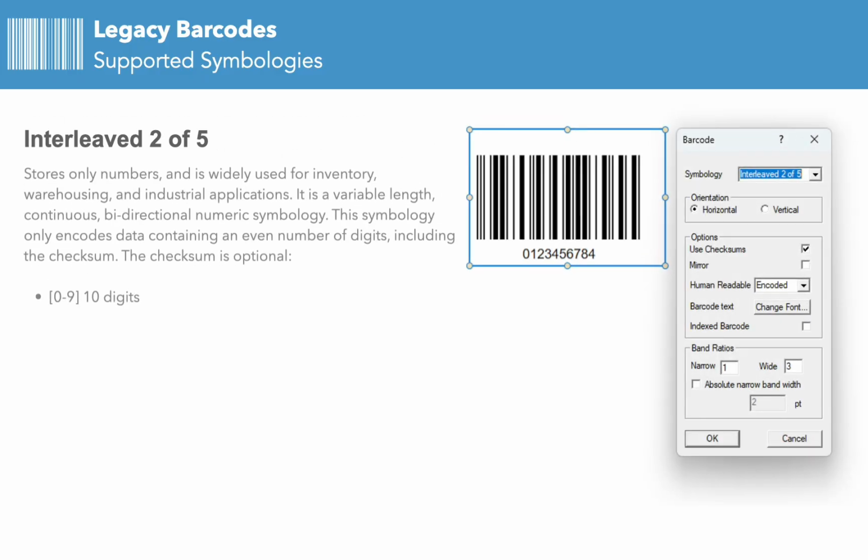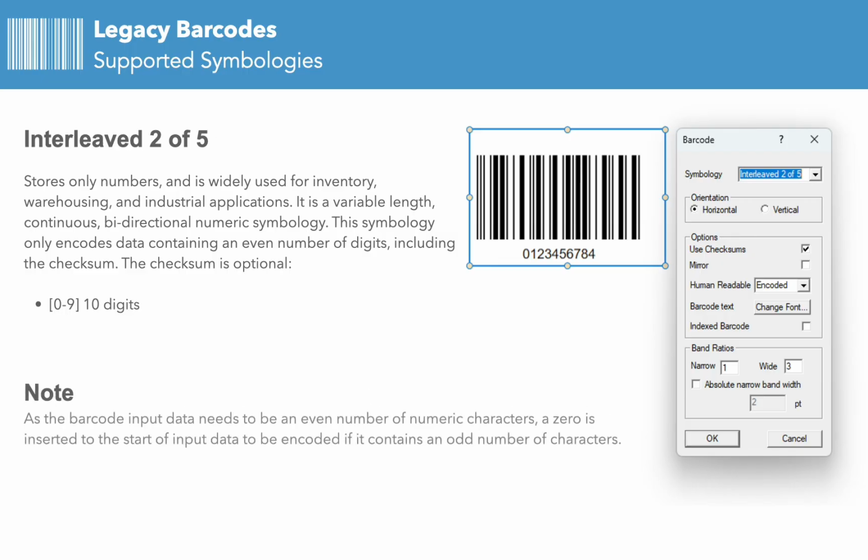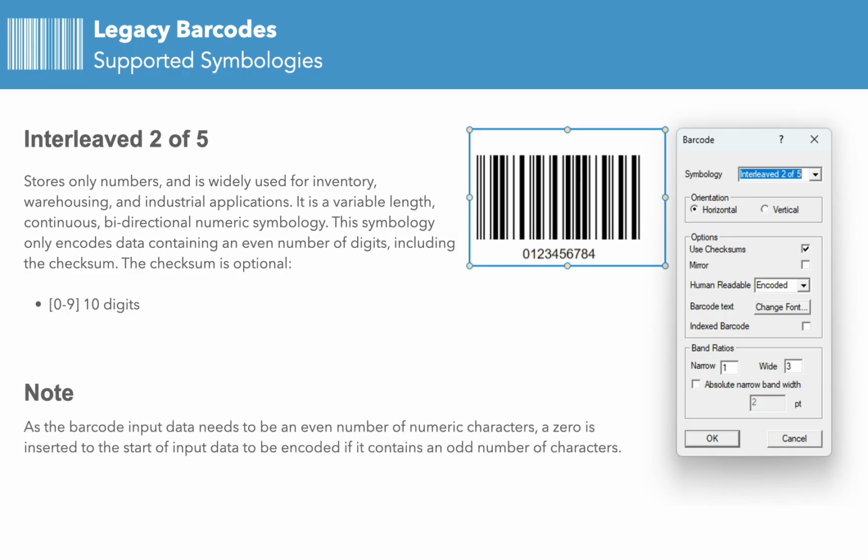Interleave 2 of 5 is widely used for inventory, warehousing, and industrial applications. It's a variable length, continuous, bidirectional numeric symbology. This symbology encodes only data containing an even number of digits, including the optional checksum. Please note, since the barcode input data must contain an even number of numeric characters, a 0 is automatically inserted at the start of the input data if it only contains an odd number of characters.